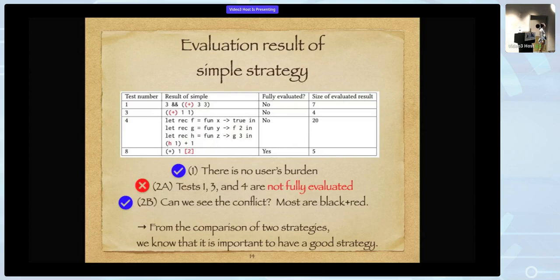And this is a different strategy's result. Many cases are similar to the improved strategy. So this is just a different result from the improved strategy. And our system does not require any input by users, so there is no user's burden.